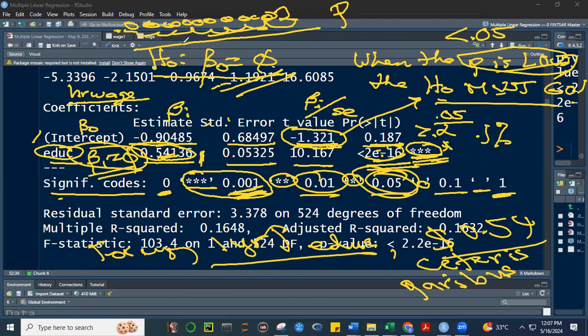Compare natin itong 0.000002 with 0.01. Is p lower than 0.01? Yes. Therefore, conclusion, the null must go. Ano yung null must go? That the beta 1 is equal to 0. Okay, compare natin. If we're using a significance level of 0.01, okay? Compare mo si p with 0.001. Mas mababa ba si p? Yes. The p is low. Therefore, the null must go.